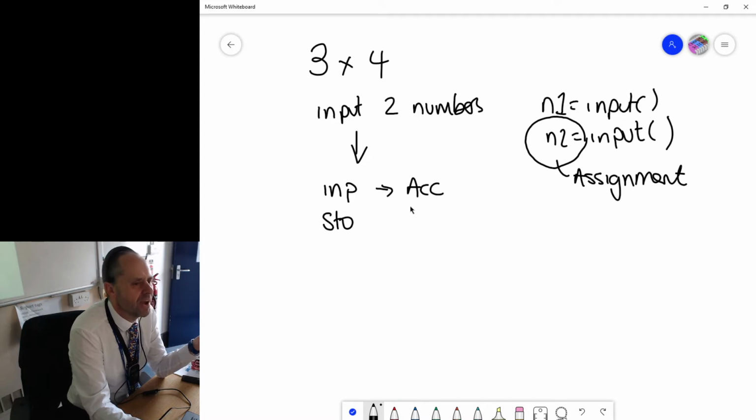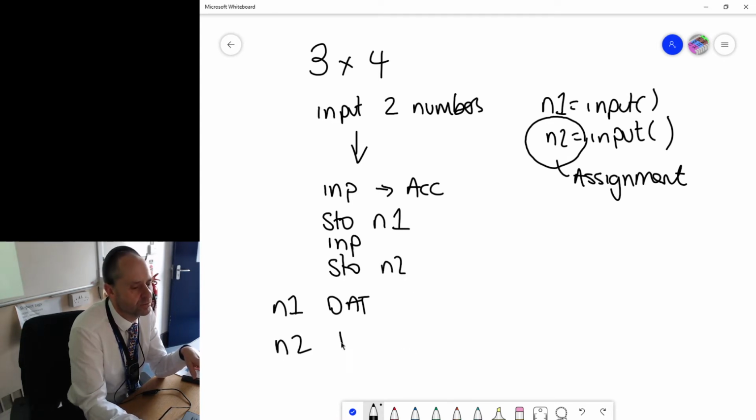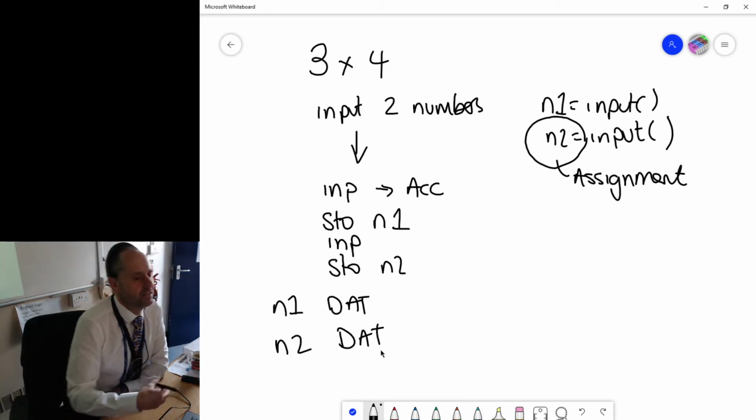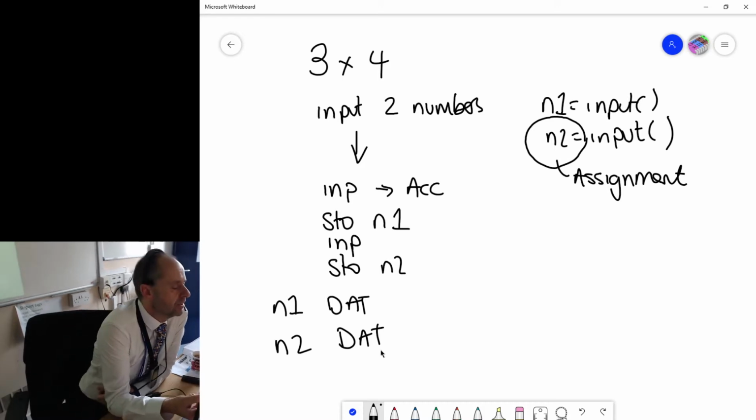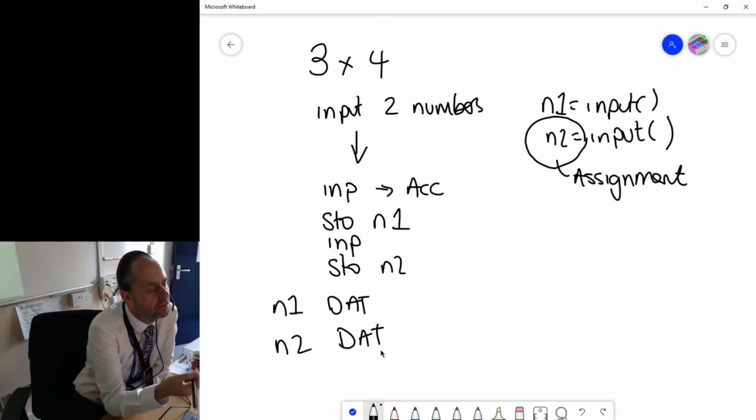And then we need to say where. So we would have a labeled address. We might call this N1, and then somewhere down here, N1 DAT, and we just label it as a data location. Then we'd have to get the other input, so we input and then store in N2. N2 again, we'd have something like that. So that's the logic that you're always going to have in Little Man Computer if you want to deal with input and storage.